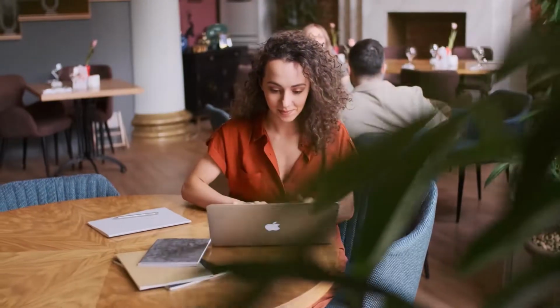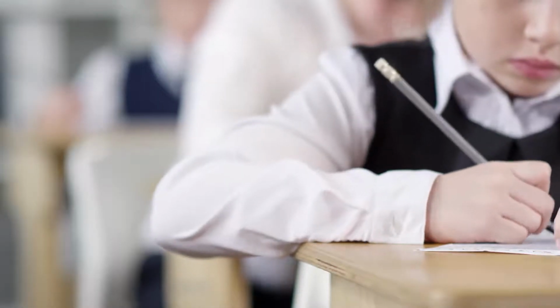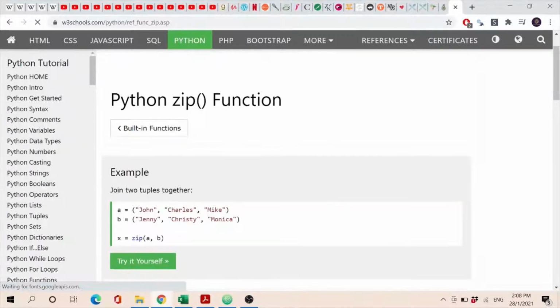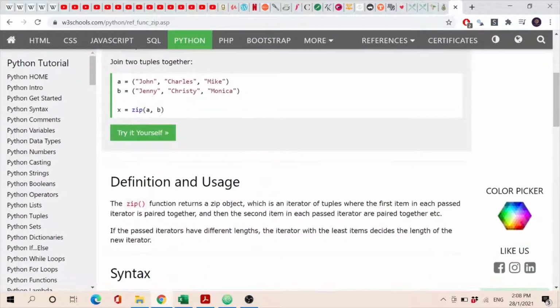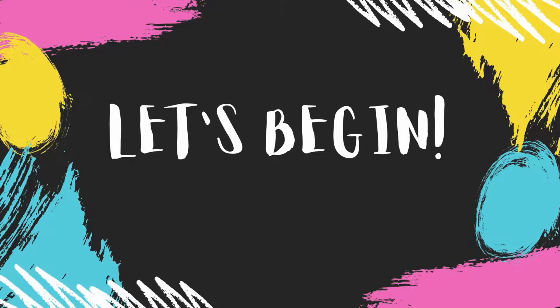In this project, I'm going to create a class roster that lists the name of students and their exam scores. This was part of an assignment to practice basic Python programming functions. As you can tell by now, I will be using the Python programming language for this project. So let's begin.